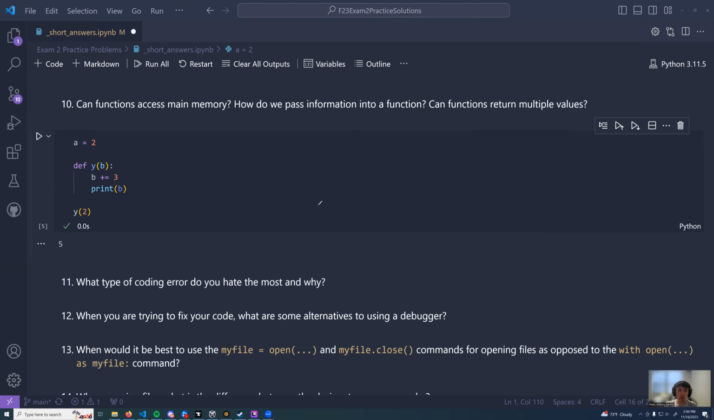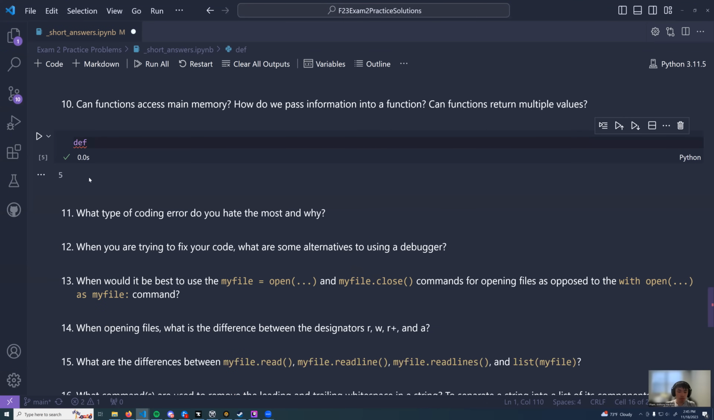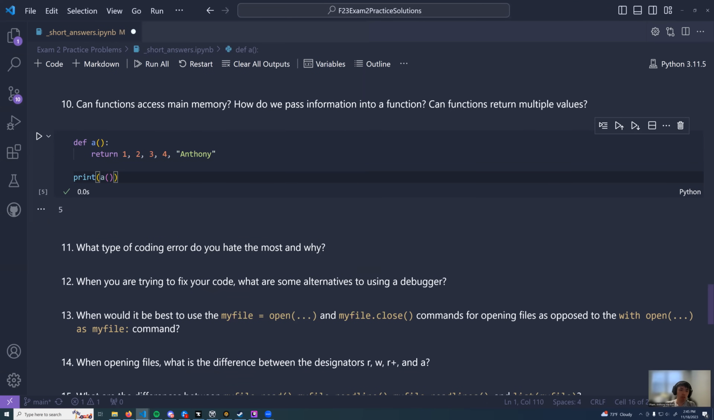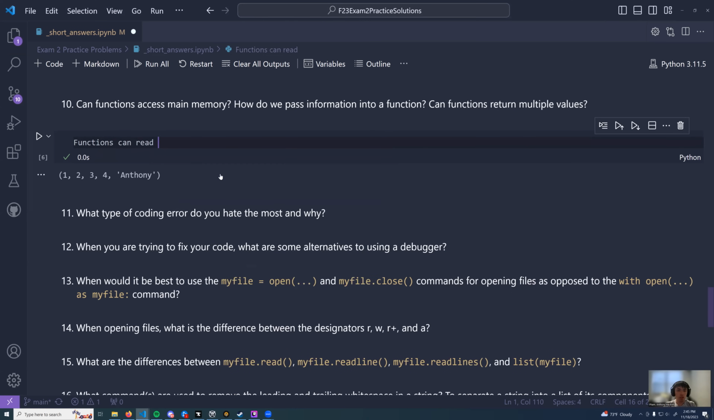Can functions return multiple values? I want to say yes. It's a little technicality, I guess. Technically it returns one value, but that one value can store multiple values. That's why I think this question is a little weird. But let's consider this: define a, and I'll just return 1, 2, 3, 4, and my name. I print a. I get a tuple with all my values. So functions can read main memory, but cannot... wait, this is code still.